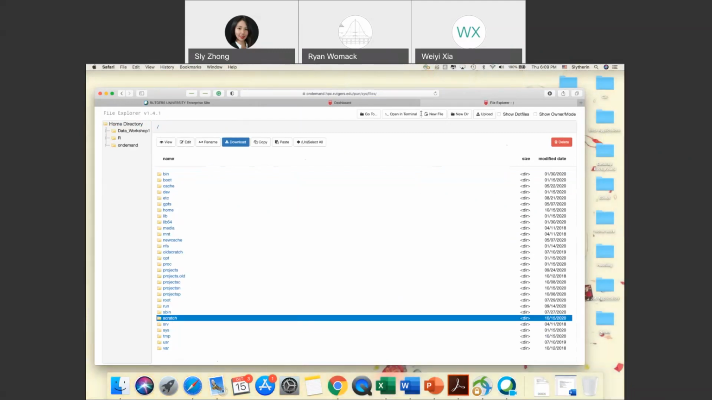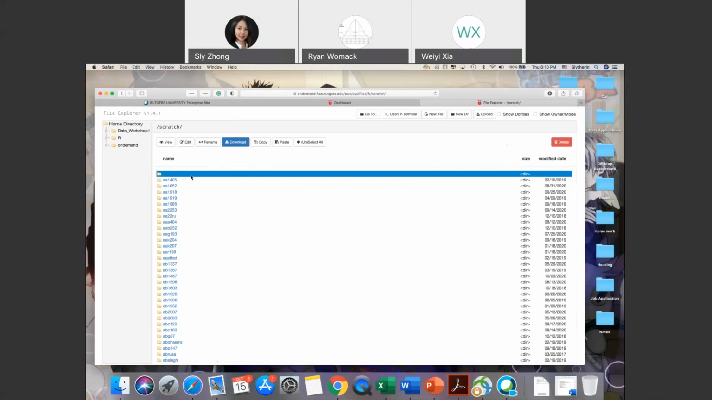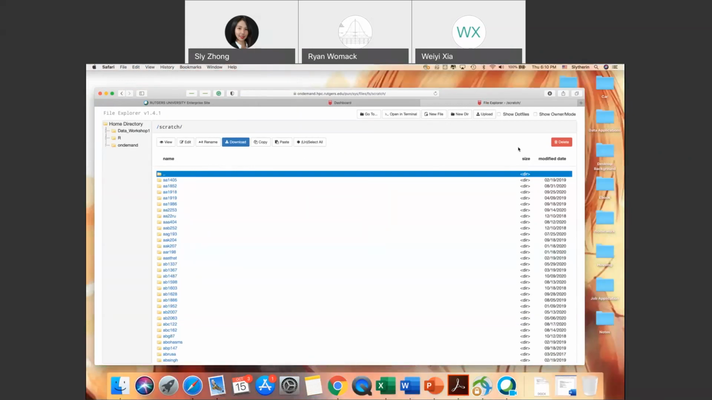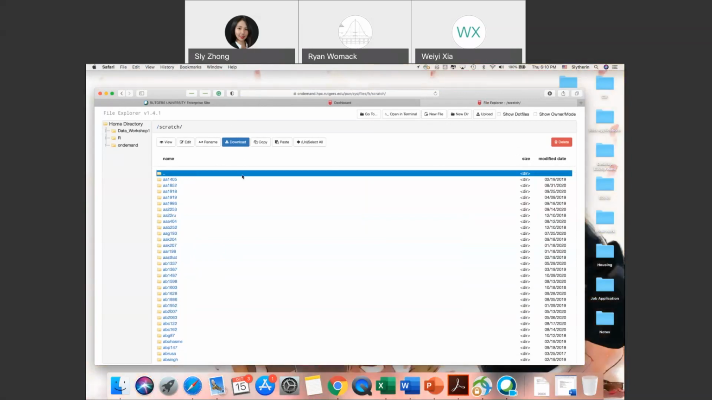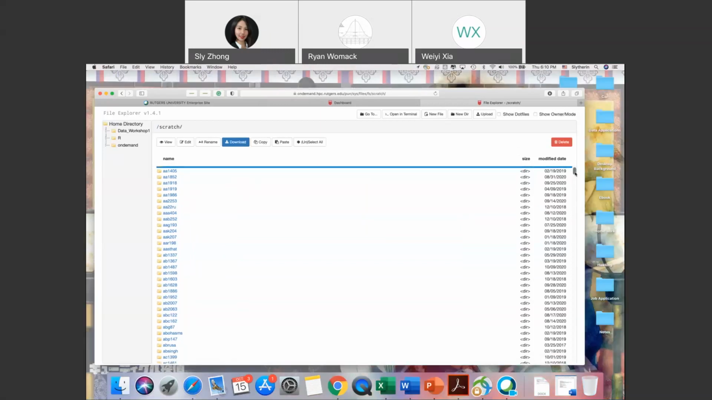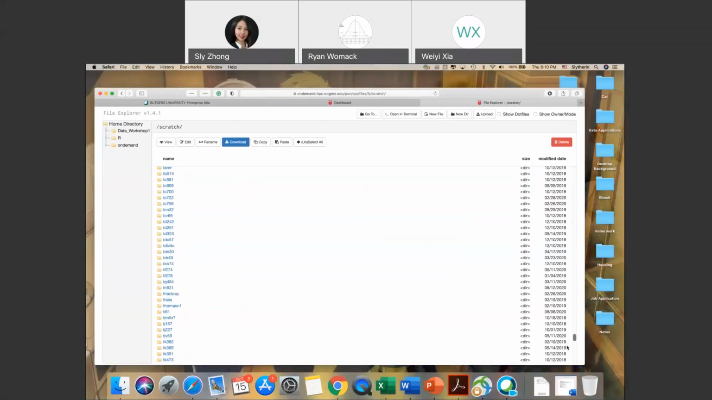Give me a second, let me refresh. It has spaces sometimes. Okay, so we go to Scratch. Now we're in the Scratch folder. So every user on Amarel automatically has two folders. One is your home directory. Another folder is called Scratch. I believe the Scratch folder is more like a temporary folder that allows you to save files there for about a few weeks. I don't know the exact time, but it's a temporary folder.